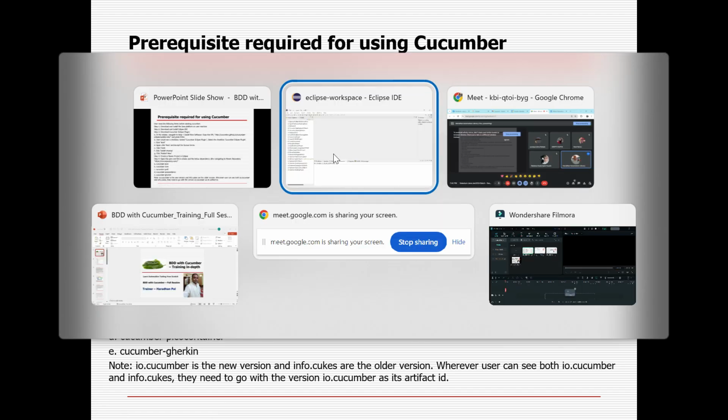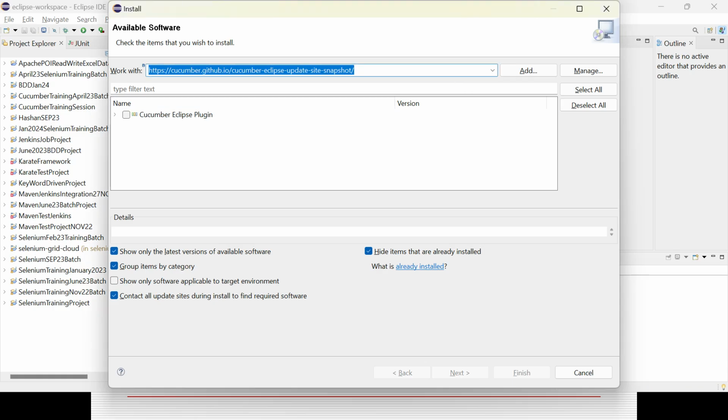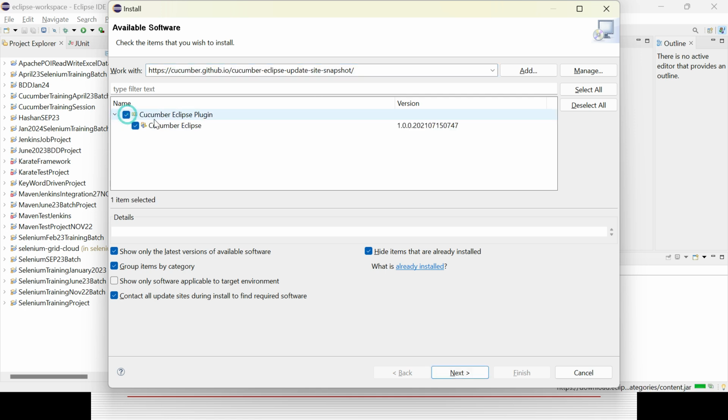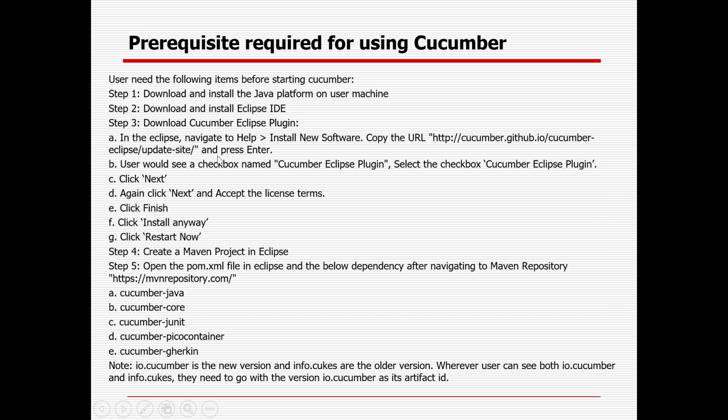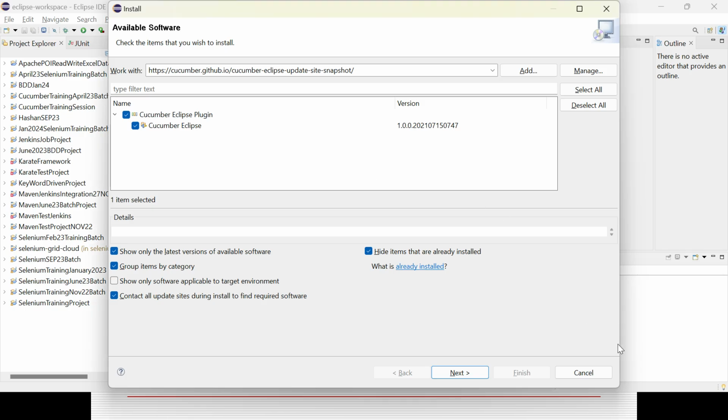After you give the link and hit the enter button, you could see an option called Cucumber Eclipse plugin. You need to select that, and automatically it will be selected. It is already downloaded here, which is the reason the Finish button is disabled. Then you need to select and finish it. That's all. Once you are done, automatically it will be downloaded. This is only a one-time activity you need to do. You need Eclipse, and after that you can create any number of projects.